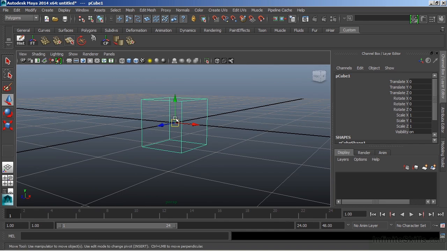That's also representing where my pivot point is. And we'll choose Insert on the keyboard to enter pivot point mode. And I'll grab Snap to Point and just drag it down in the Y to snap to one of the bottom vertices of the cube. I'll press Insert again to back out of pivot point mode.